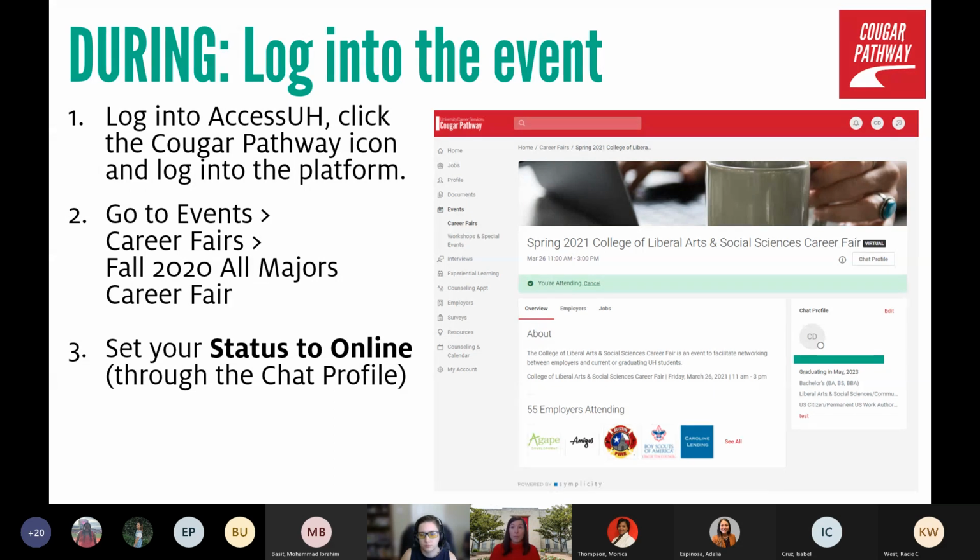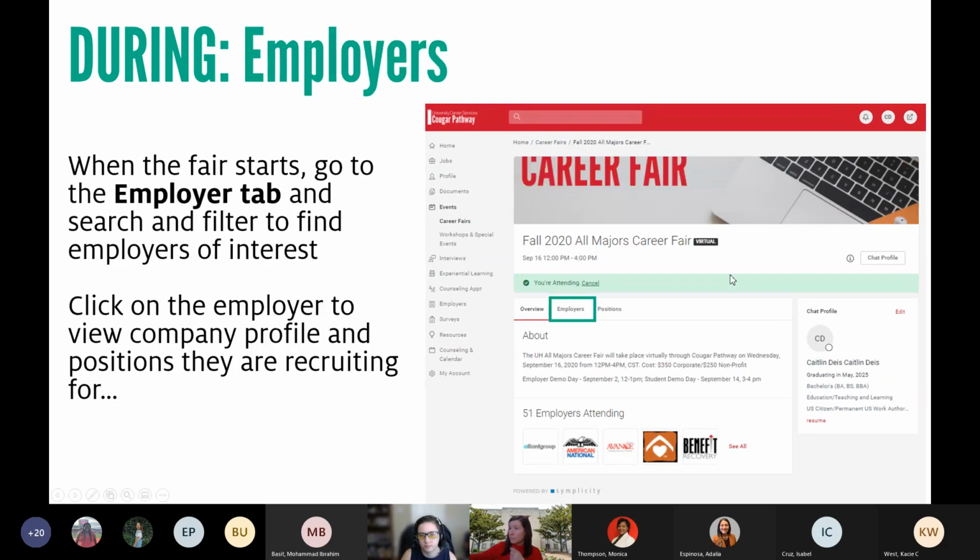And so what that means is at 11 a.m. it's kind of like the doors open and you can kind of run around to wherever you want to. And at that time is where you will go ahead and get in the queue or the line for the employers that you're interested in. So I'm going to share with you what that looks like.